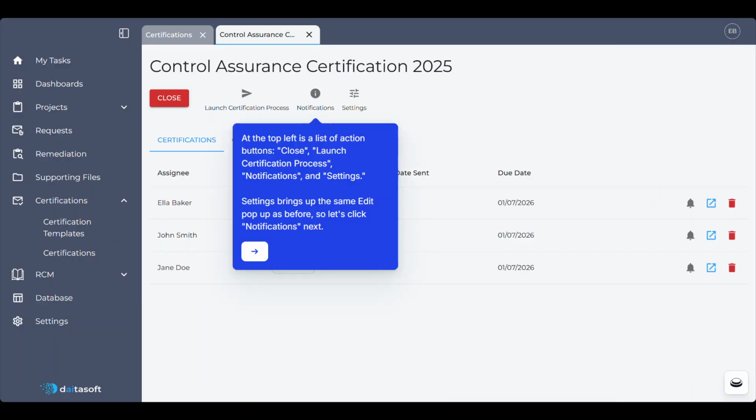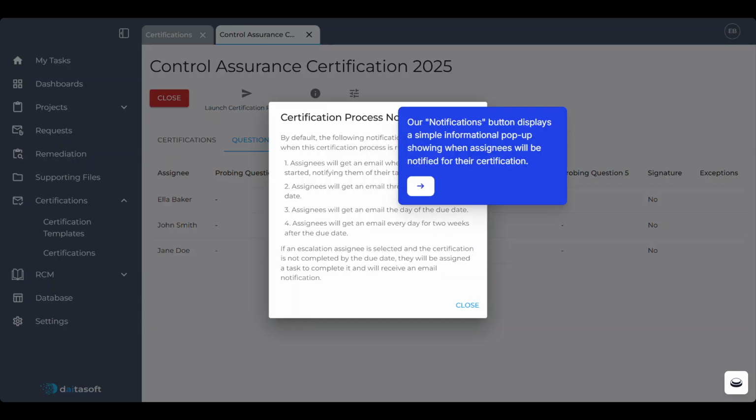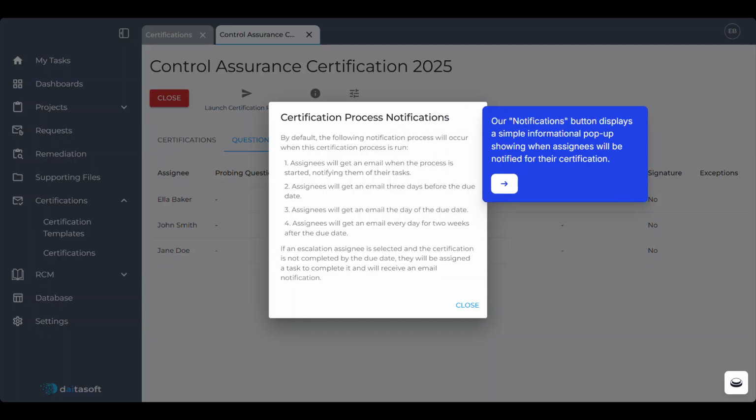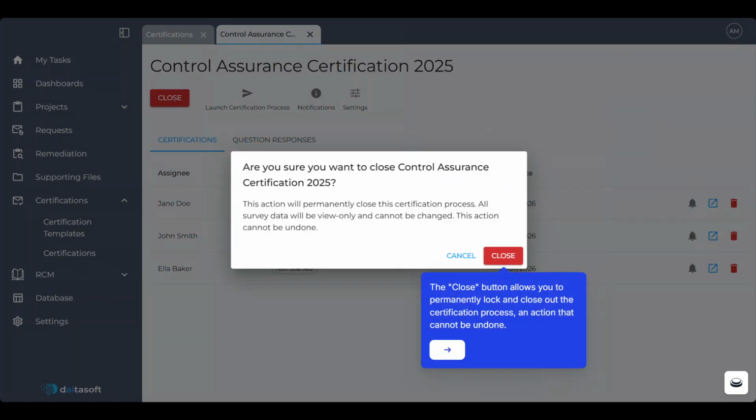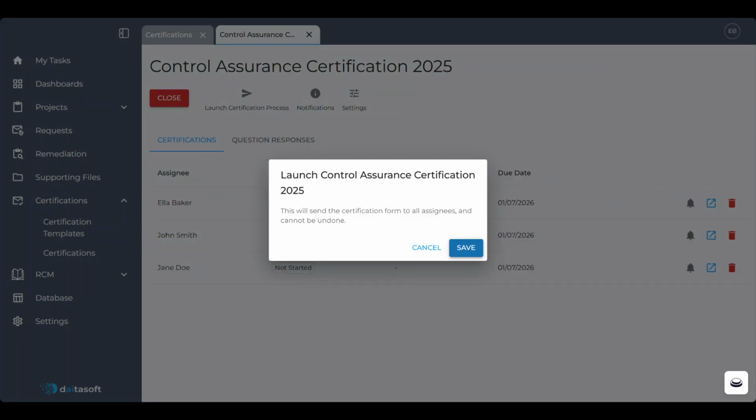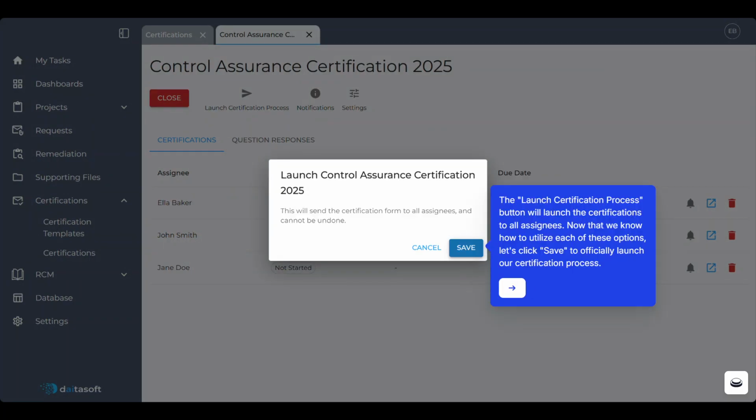At the top left is a list of action buttons: Close, Launch Certification Process, Notifications, and Settings. Settings brings up the same edit pop-up as before, so let's click Notifications next. Our Notifications button displays a simple informational pop-up showing when assignees will be notified for their certification. The Close button allows you to permanently lock and close out the certification process, an action that cannot be undone. The Launch Certification Process button will launch the certifications to all assignees.